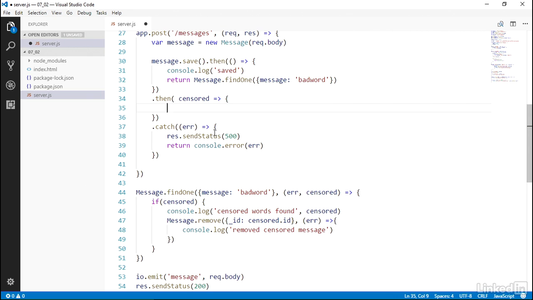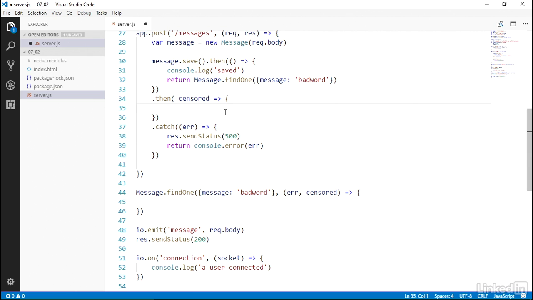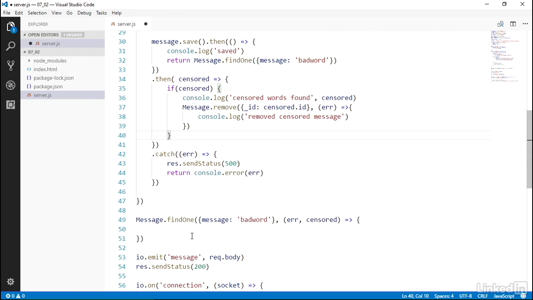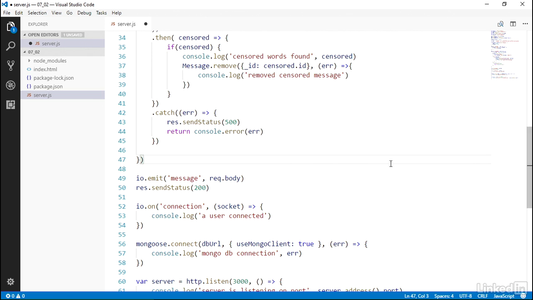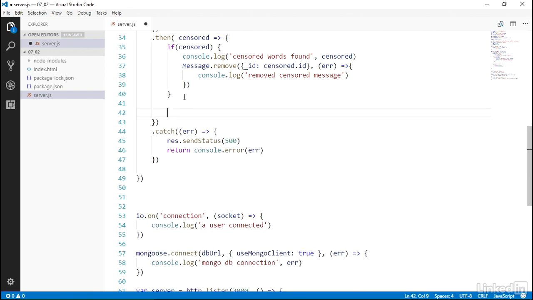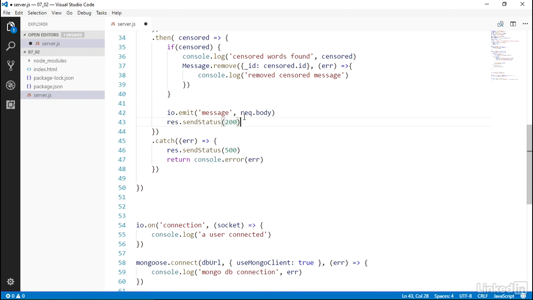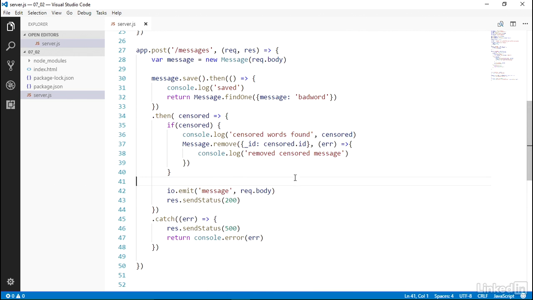And essentially, all the code that I had in the callback, I can move inside this new then callback. And then I can get rid of this temporary code. Then if there are no censored words found, I can move the rest of this code below it. And we'll send the status 200 and emit the message. Let's go ahead and give this a try as is before we carry on.